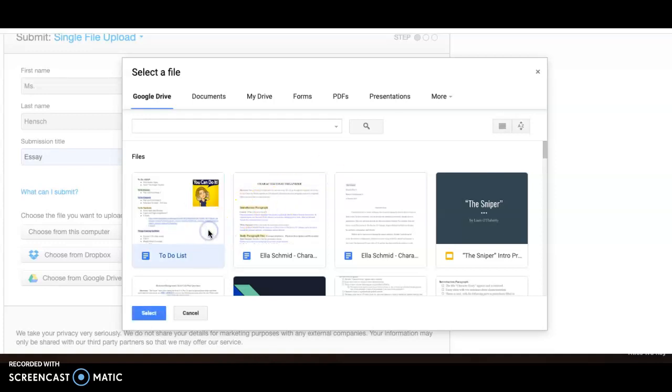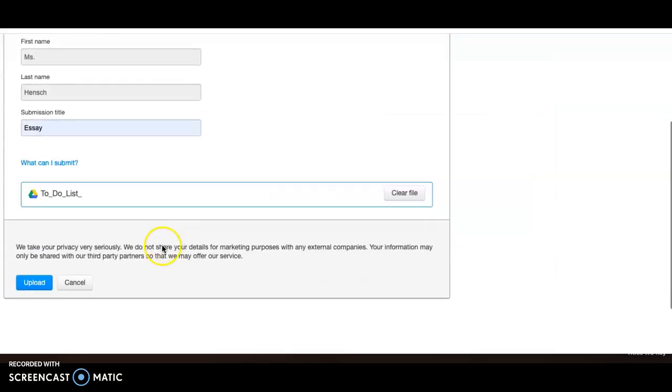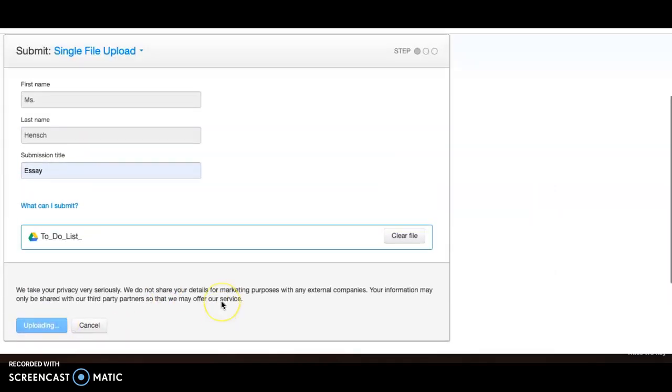So then you will find the document that you are trying to submit. Make sure you click the correct thing, whether it's an essay or whatever it is. Be careful, look at the title, and you can also view it a little bit here, so make sure you click on the correct thing you're trying to submit, and then click select. Finally, then you will click upload.